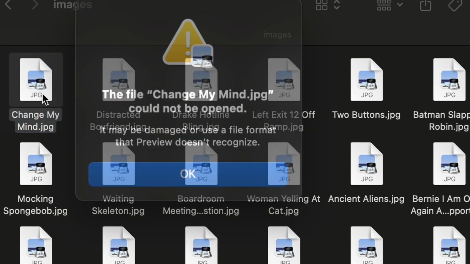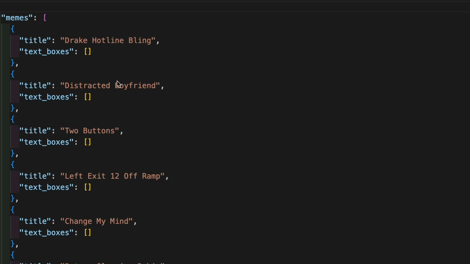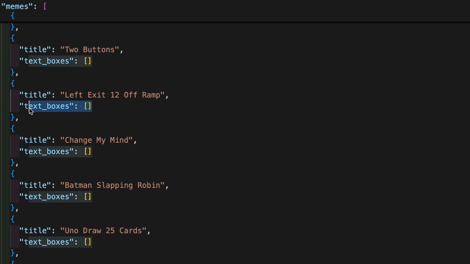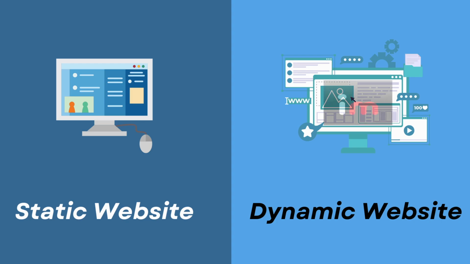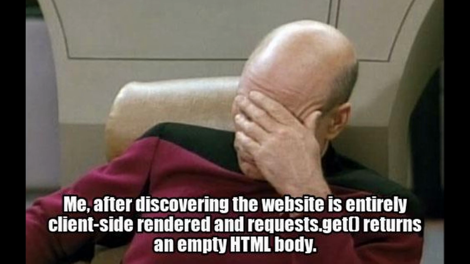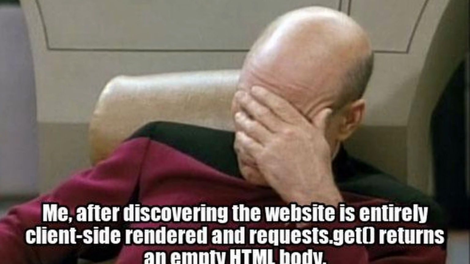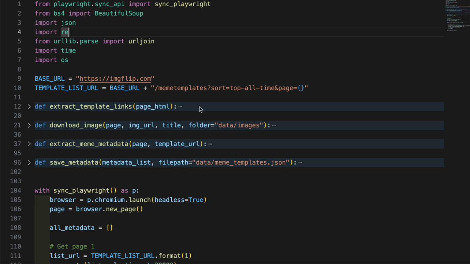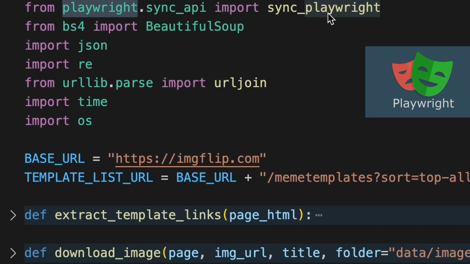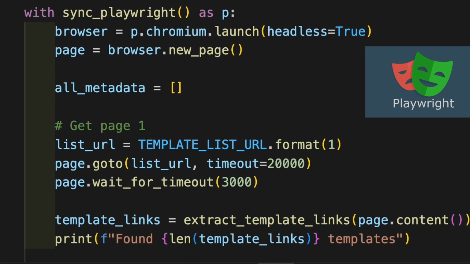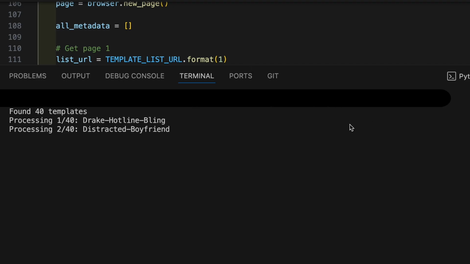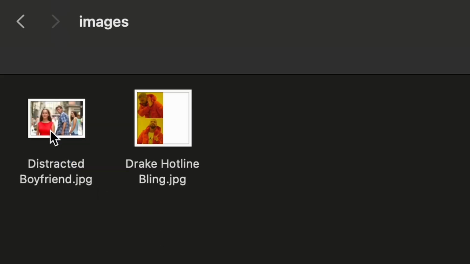Yeah, nah, the code doesn't work. Oh my days, bro. What? One eternity later. Okay, apparently the ImageFlip website contains dynamic content, but the requests library only retrieves static HTML code. And so instead of using requests, I had to switch to the library Playwright, which simulates human browsing on a website to get the dynamic content. And voila, finally getting that data.